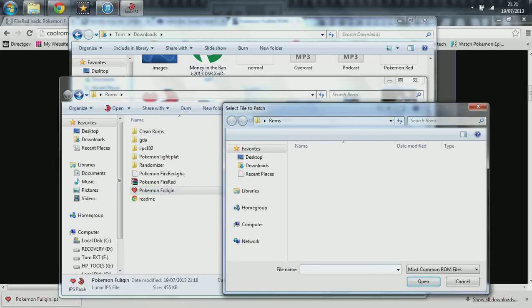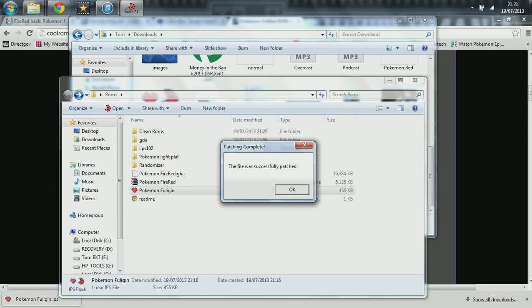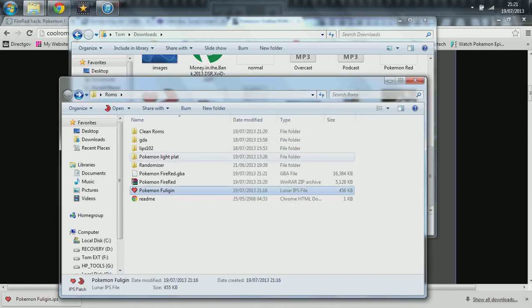In a minute. Right, it's done that. Now it's telling you to patch a file. So we want to patch Pokemon Fulligan, which is that one there, as it's already done, to this Pokemon Fire Red.gba. And that has now successfully been patched.